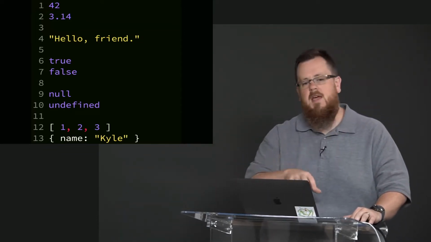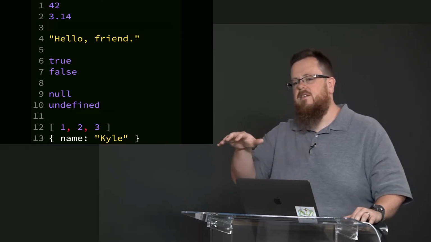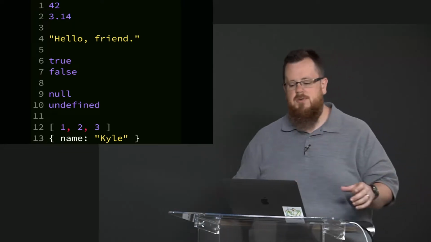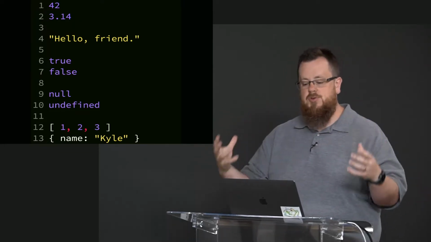And so we're basically saying, this is how I can put together something that I might print out, a message to the screen, or write some information to a file. That's why we use a string.